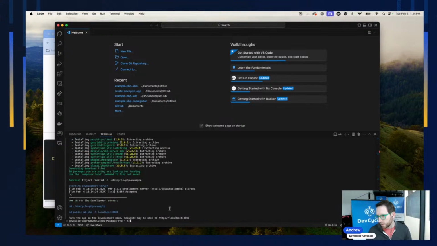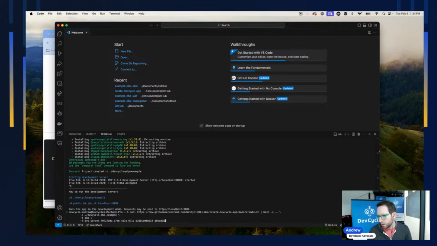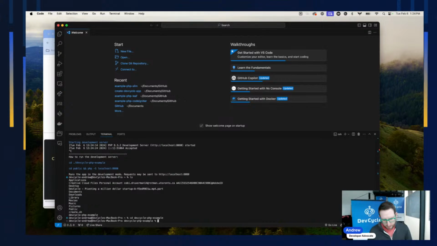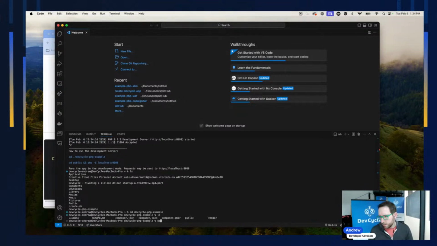Let's go Control C. See if we can run this again. And let's go ls. All right, let's go cd DEVCYCLE PHP example. All right, ls. And then I think we got to cd into public.